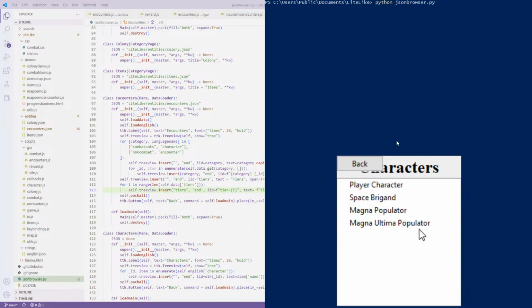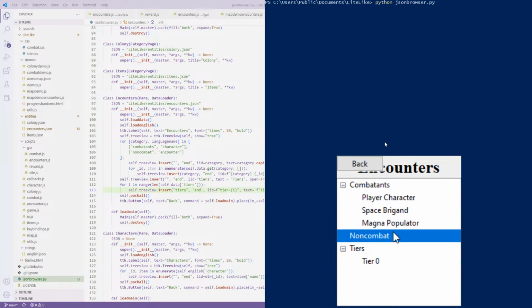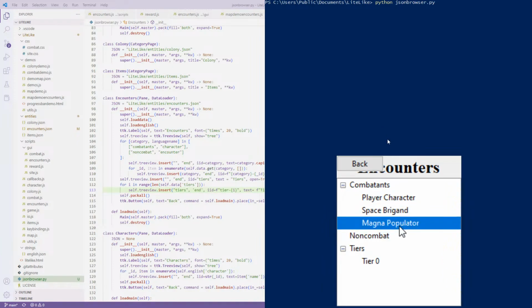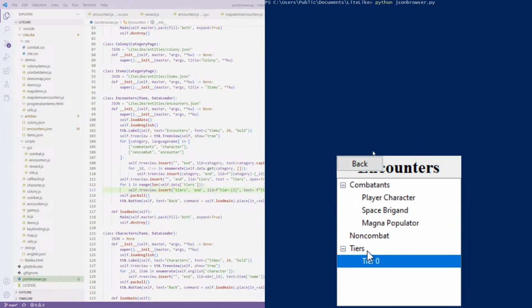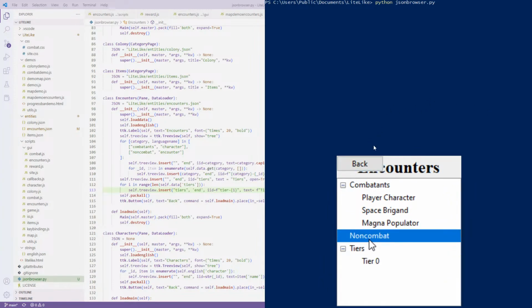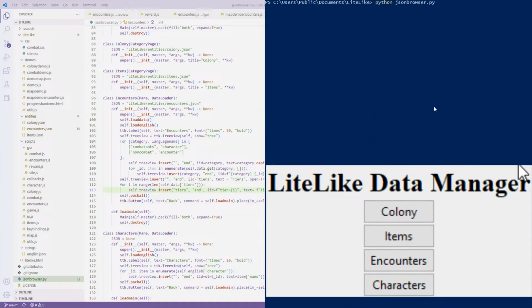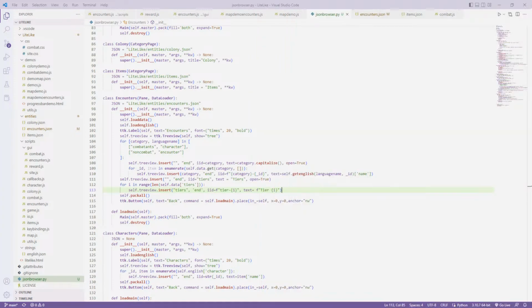We already did characters. Okay. So encounters. There you go. So combatants, player character, space brigand, magnum populator. Actually, there should be... I'm missing one? Hold on. That does not look right. But anyway, tier 0 right here is filled out correct. We don't have any non-combatants, so that is fine. Let's close this out. I feel like... aren't I missing my boss battle?